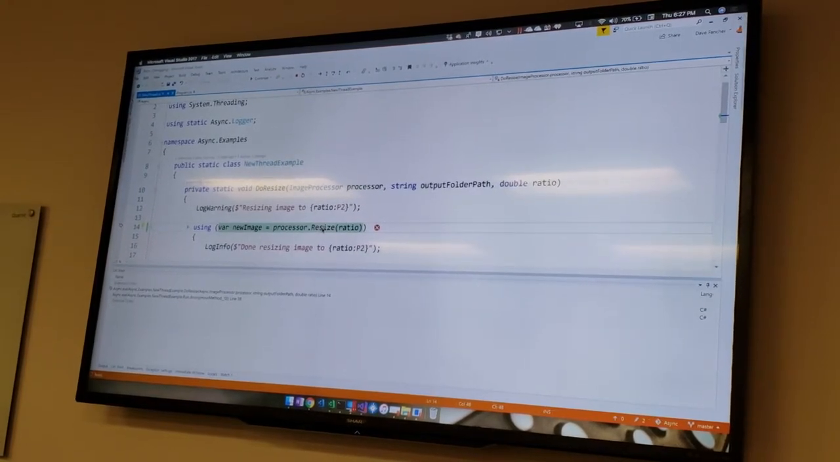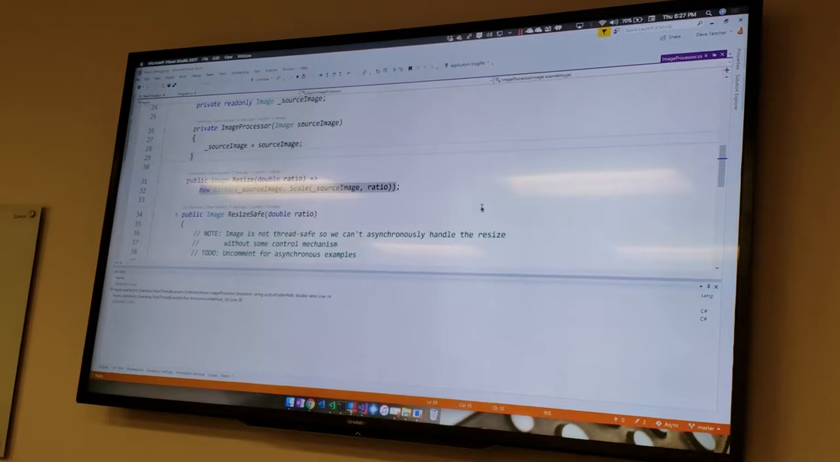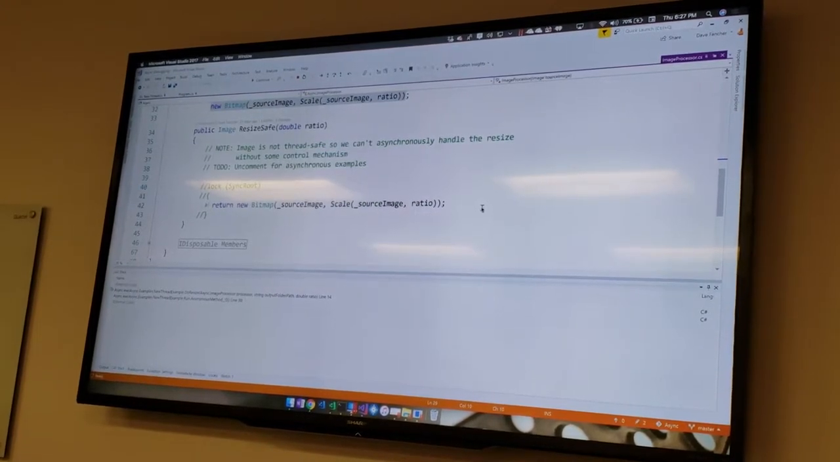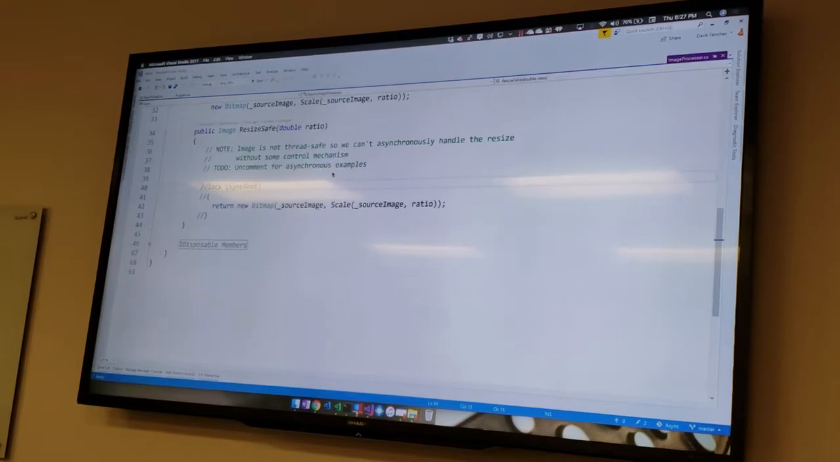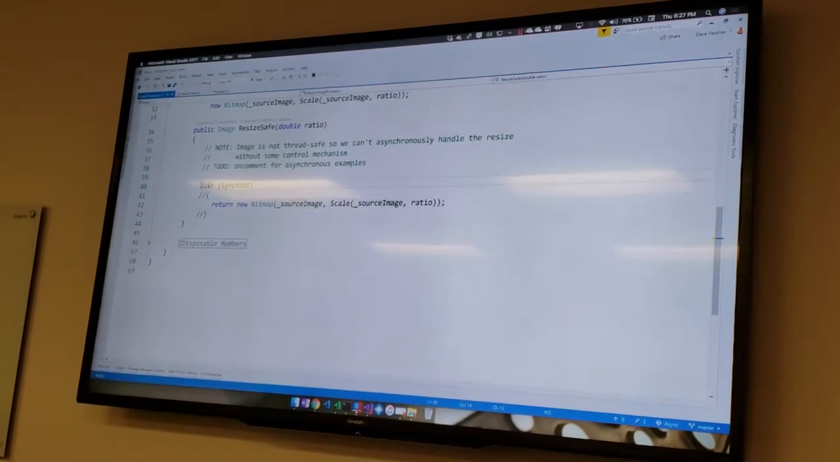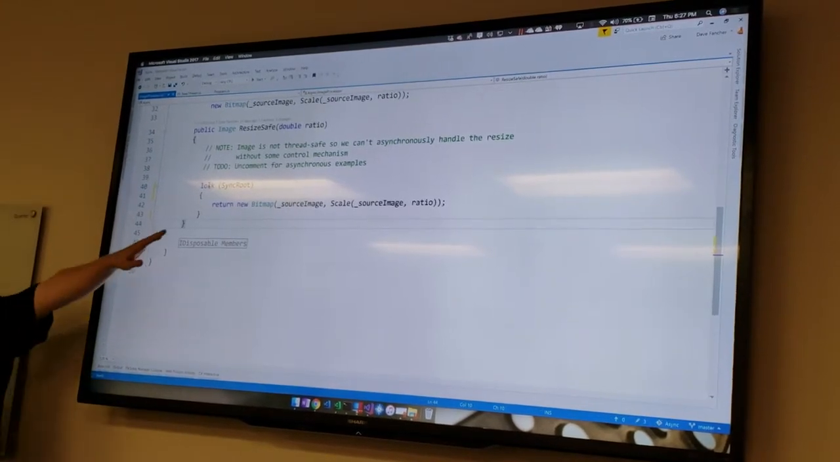Let's go take a look at what this thing looks like. This is where I started getting ahead of myself. Do resize, new bitmap, source image, scale with source image and ratio. Yeah, we just saw object is currently in use elsewhere. Doesn't really work. So now I get this resize safe. I'm going to uncomment these after a stop. So in order to guard against multiple threads accessing this bitmap, we need to introduce yet another construct.